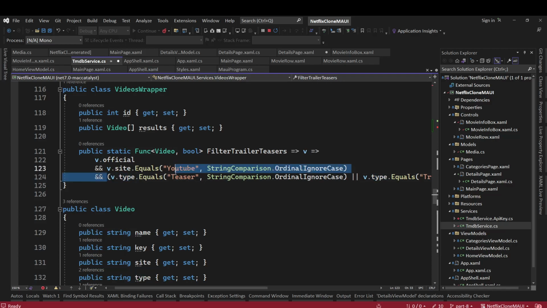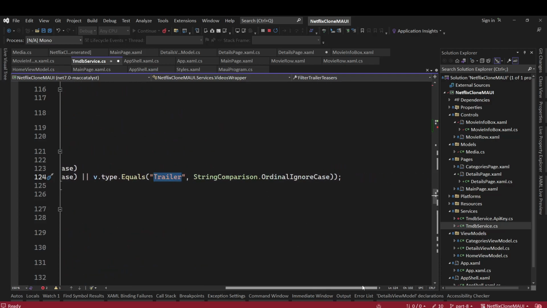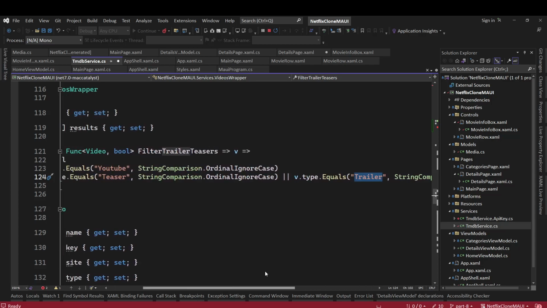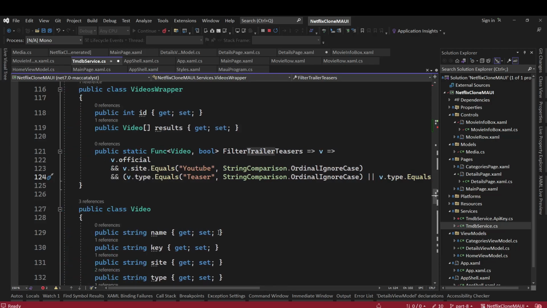Then the third condition says the type of that video should be teaser or trailer, one of these. We are going to use only these two types. For all other videos, promotional short clips or anything, we don't want those, but you can play around with this. You can check the type and the sample data, and then you can check all other types, but we need only these.